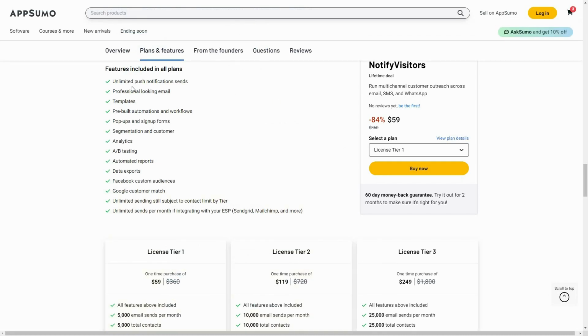As you can see, you can send unlimited push notifications. You can create professional looking emails. There are templates for emails. You can also build automations and workflows. There are also some pre-built ones. You can create pop-ups and sign up forms. There is segmentation, and then there are a lot of other features as you can see.